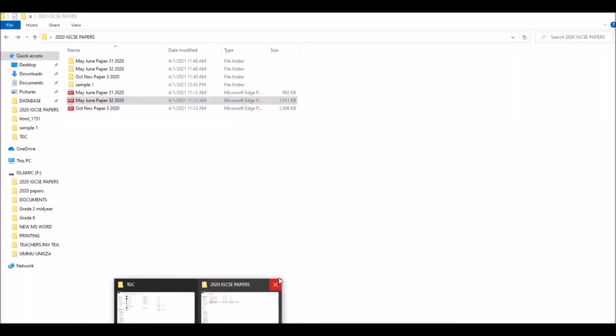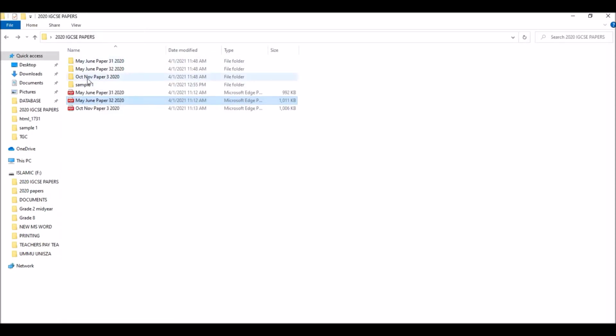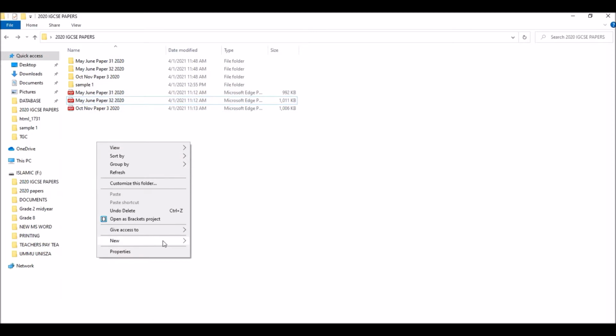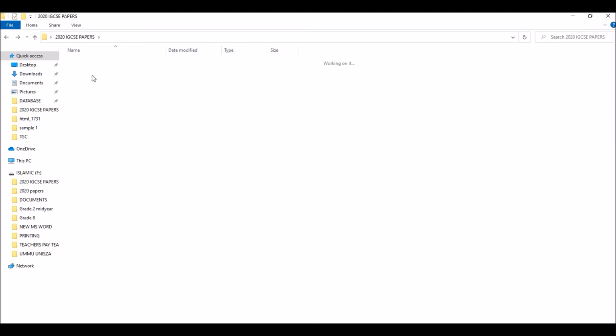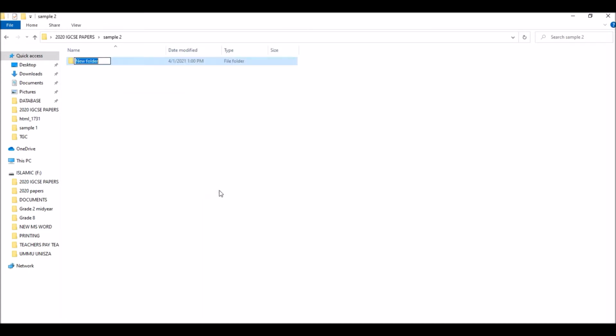If you remember when we did this earlier, I'm going to call this one sample 2. Then I need to create another folder here. That folder is going to be AB, according to the question.